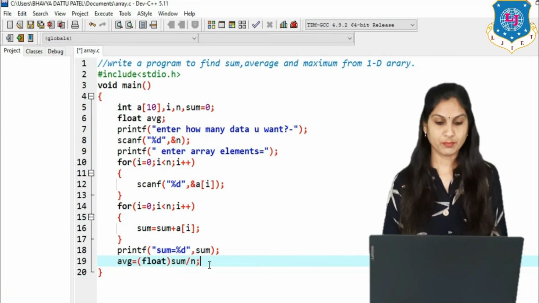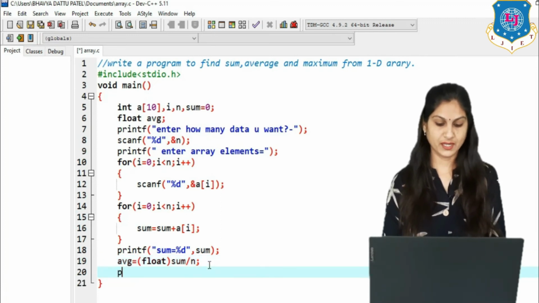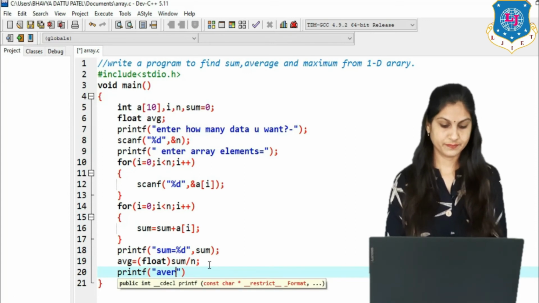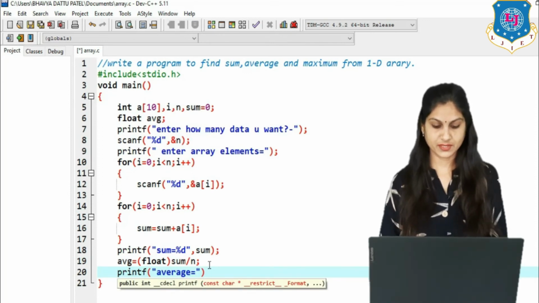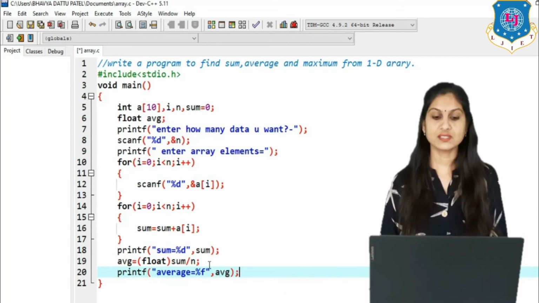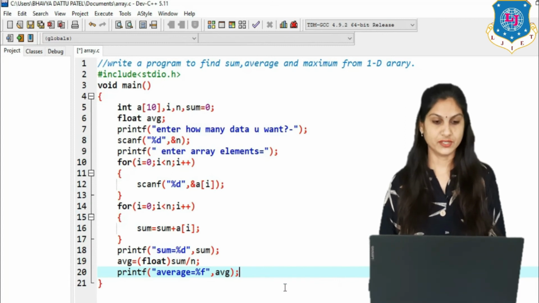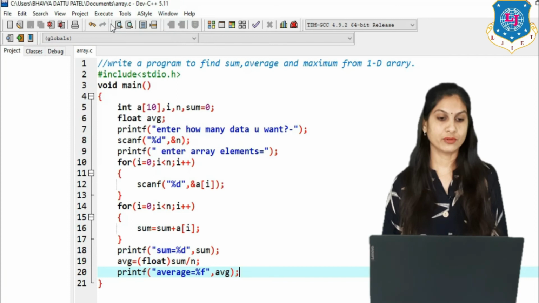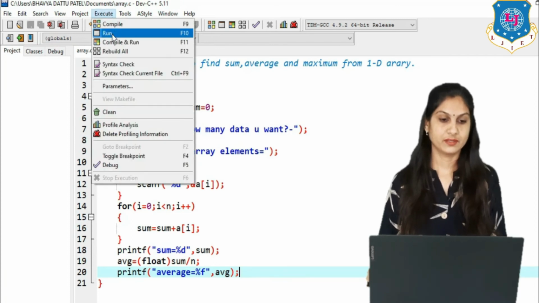Now you are getting the proper answer and print it using printf functions. The average equals percentage f, and then the value of which variable we want? Average. So this is the logic for finding average. Now just check the output here. First compile the program and run it.